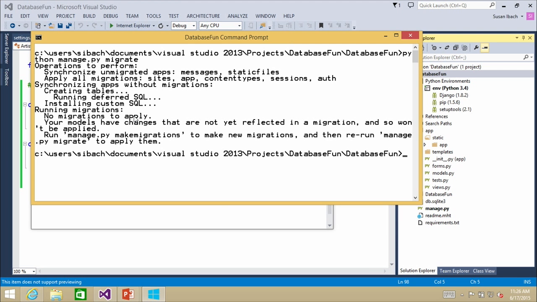Synchronizing, no migrations to apply. Your models have changes that are not reflected in a migration, so you will need to remake a migration. Yeah, I'm going to rewrite the migration just to make sure that the database reflects the structure I think I have. So let's do that. Python manage.py makemigrations --name please work app.